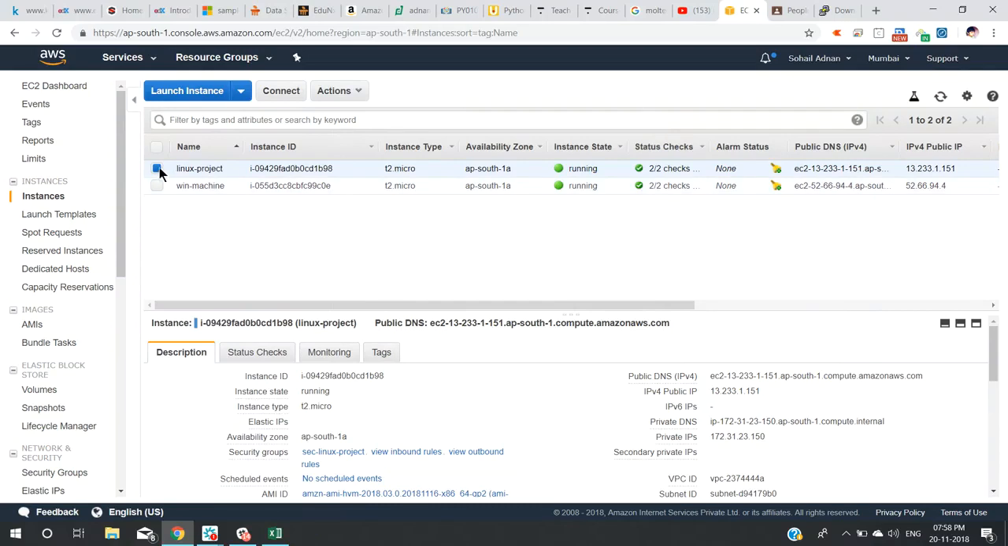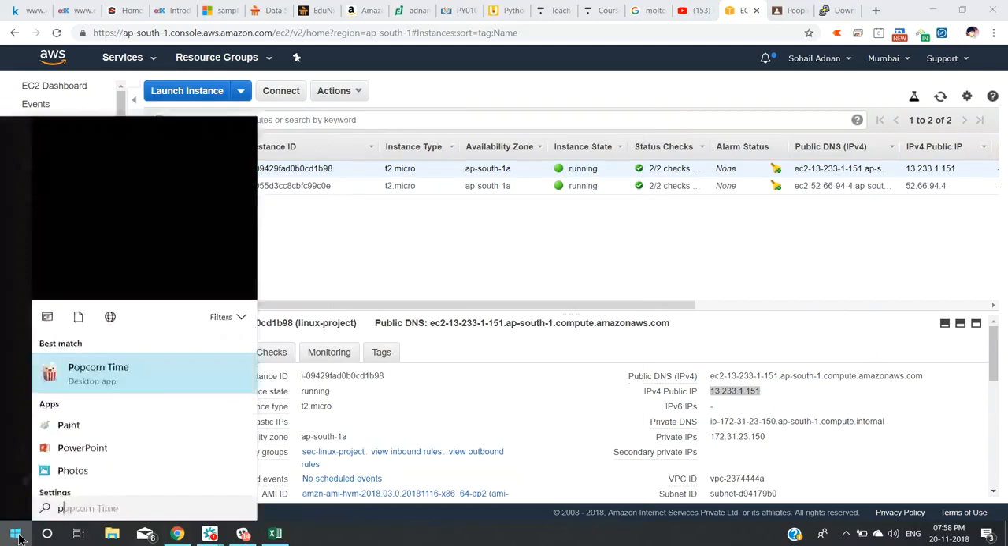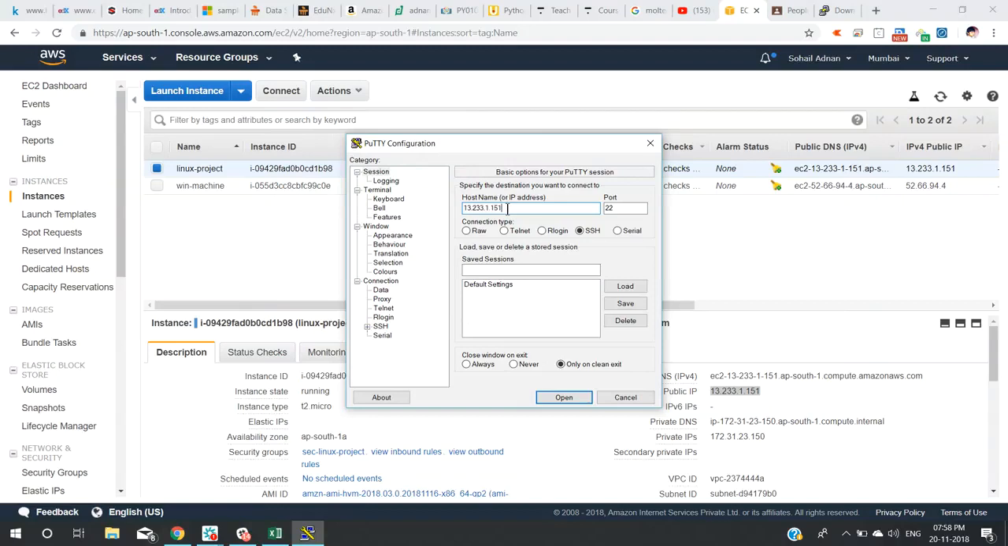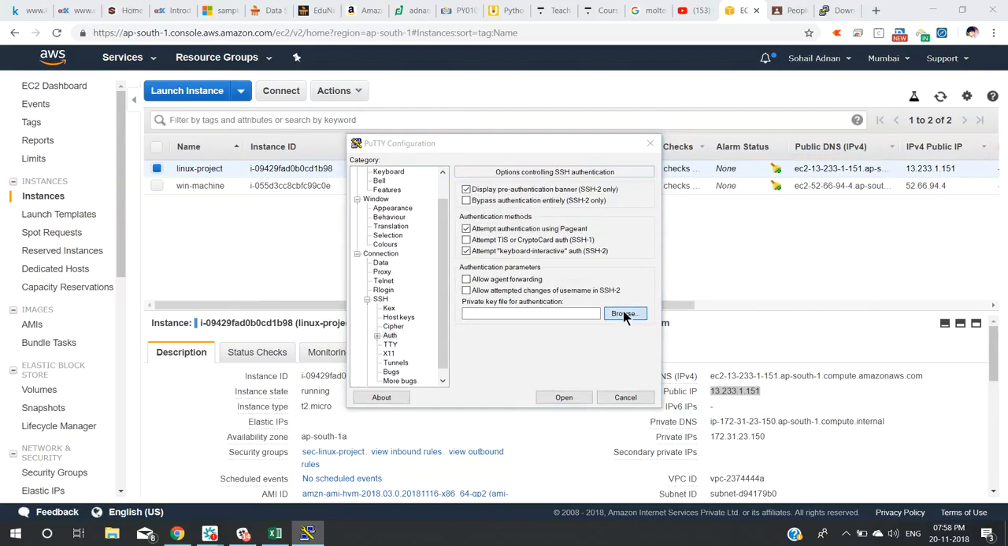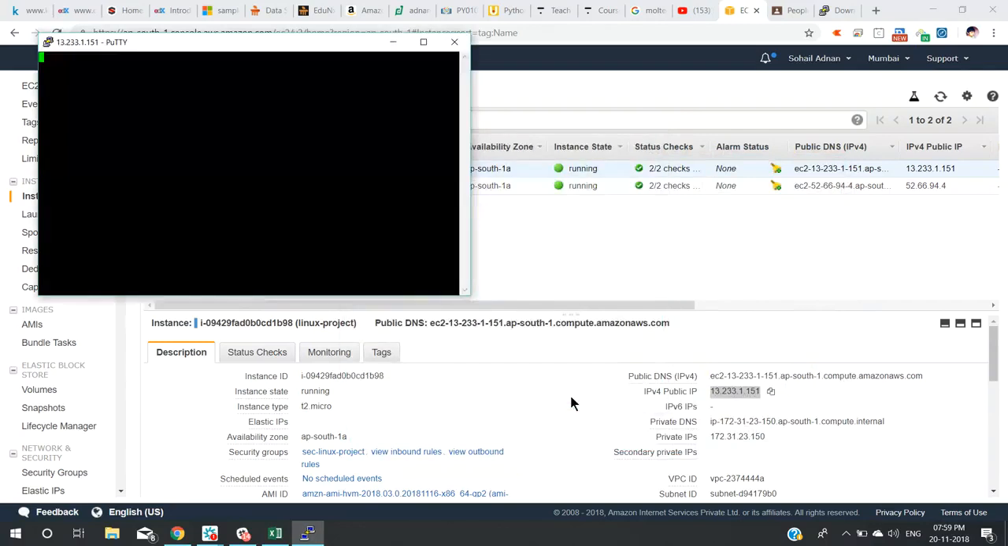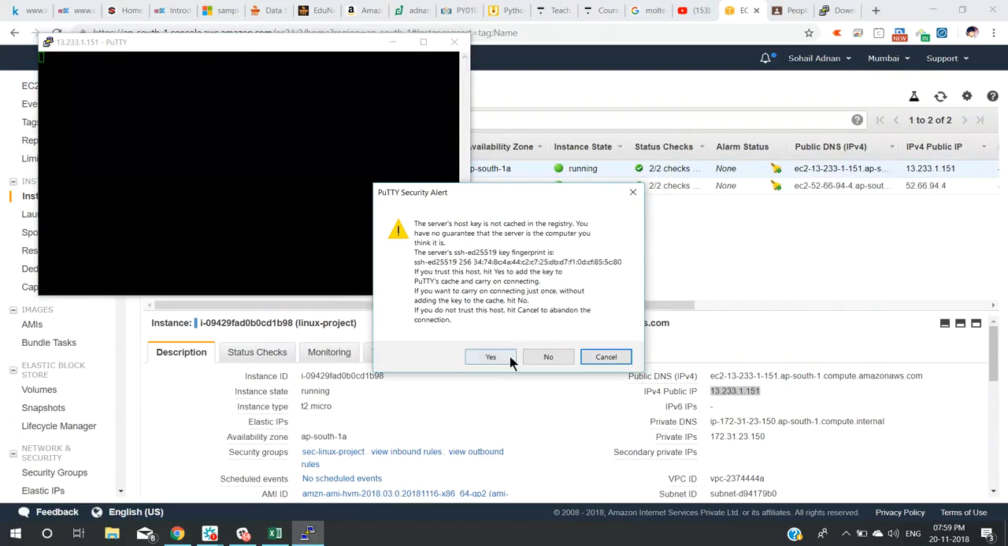Once that is done, let me log into the Linux machine. I'm going to copy the IP address here and open the second tool, PuTTY. I'm going to paste my IP address here, go to SSH, Auth, Browse, and select the key that I have converted. The extension should be .ppk. I already have a .ppk file here, which is the converted key that I will select. Then Open again.